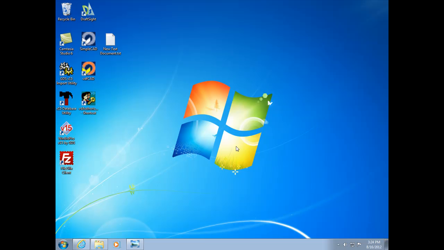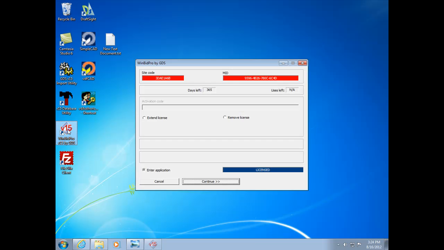Here's a quick video to show you how the new licensing software works in WinBidPro. We call this the SofPro license program, and it's built into the new software for WinBidPro. So if you get into your software and you see this window, it's the new license window, and it has these red boxes on the top.